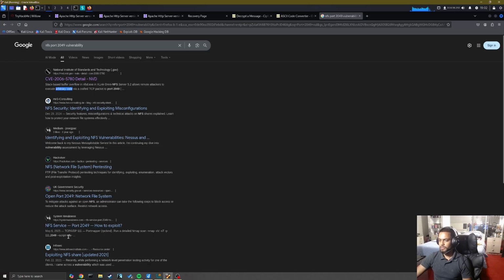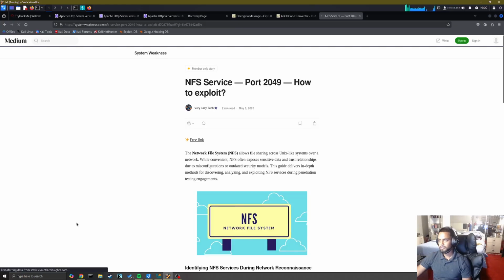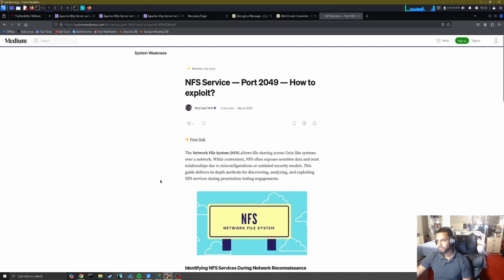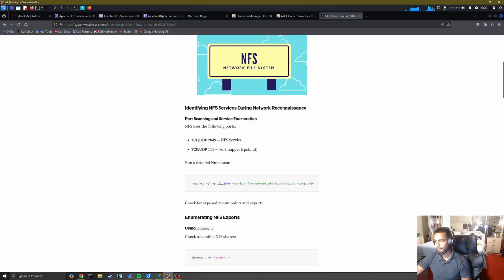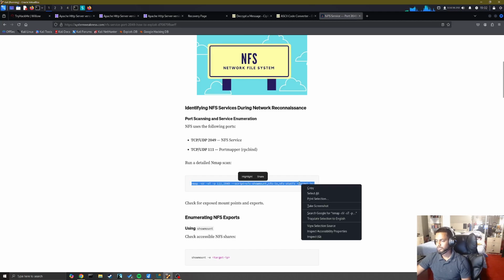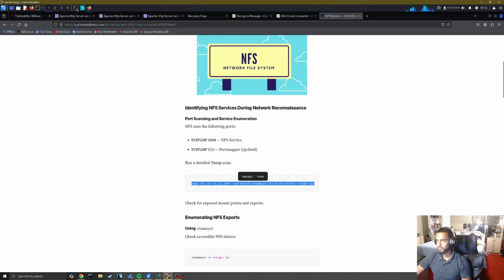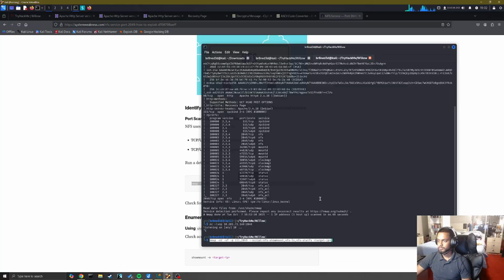There's an NFS service, it looks like, just because I learned the network file system allows file sharing across Unix-like systems. Script NFS showmount. Okay, let's try it. That'd be nice. And 111 was, yeah. So this should be perfect for this.